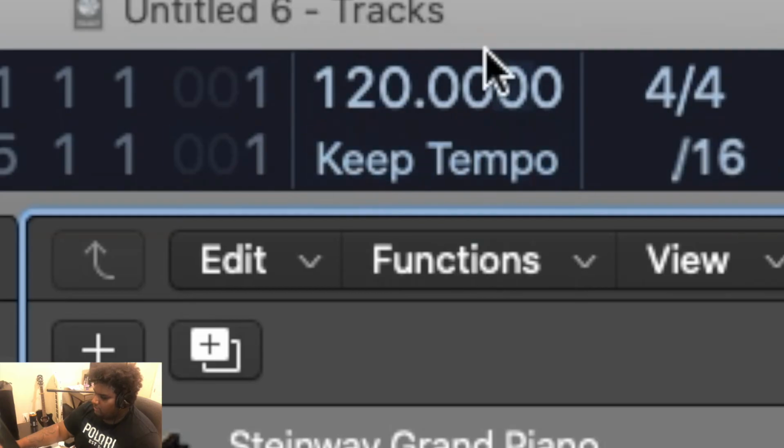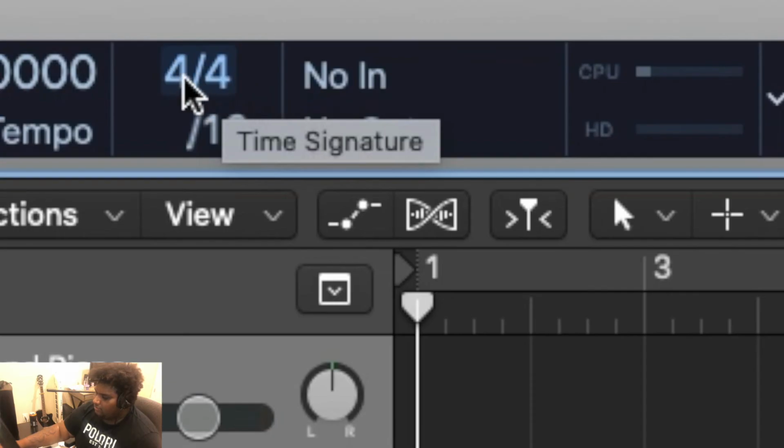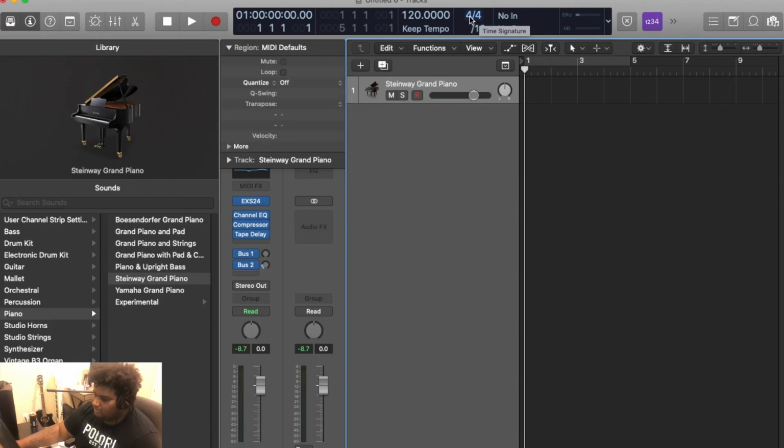So this box up here, where it says 120, this is our BPM, which is the tempo that the project is actually going to be set at. Over here, it says 4/4, that's the time signature. And then we'll get into what this means right here a little later, that's 16.